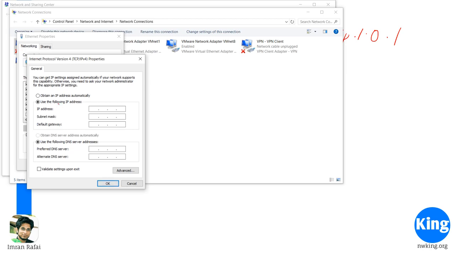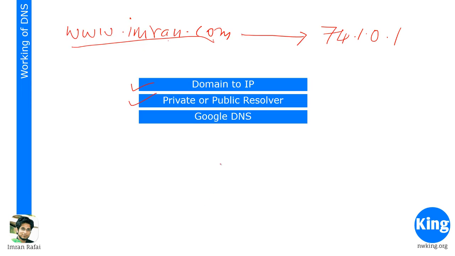So let me just quickly tell you how this works. So this is your computer, and your computer is configured to contact something called the resolver. Normally, the first time you type imran.com, this computer will check its own cache. If this computer has accessed this website earlier, the IP address is definitely going to be there. If it can't find anything in its cache, it's going to send the request to the resolver. This is called a resolver.